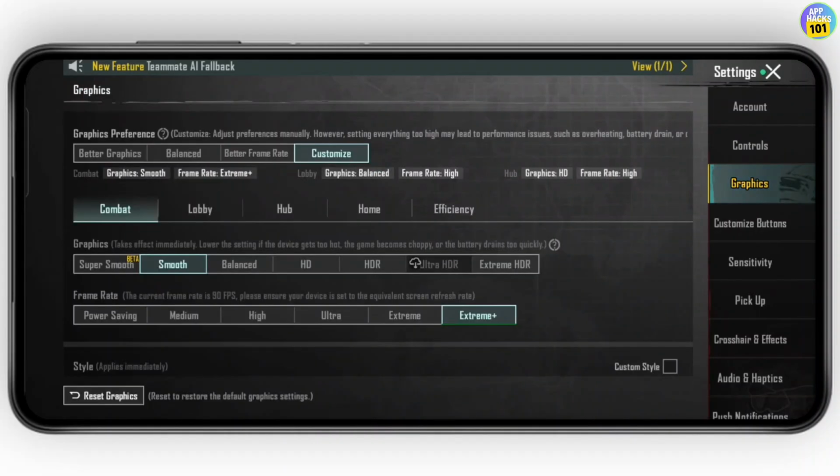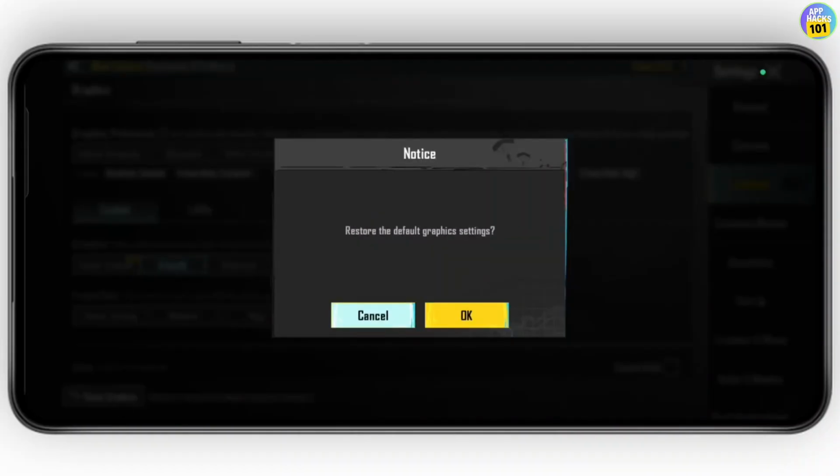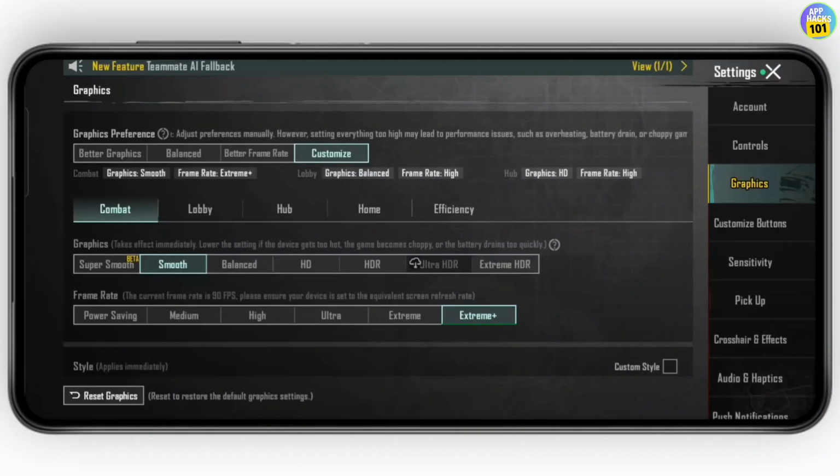Head over to graphics, and under graphics you'll find the reset option at the bottom left. Tap on reset and then tap on OK to restore to default graphics settings. After you do that, your settings for graphics will be set to default.